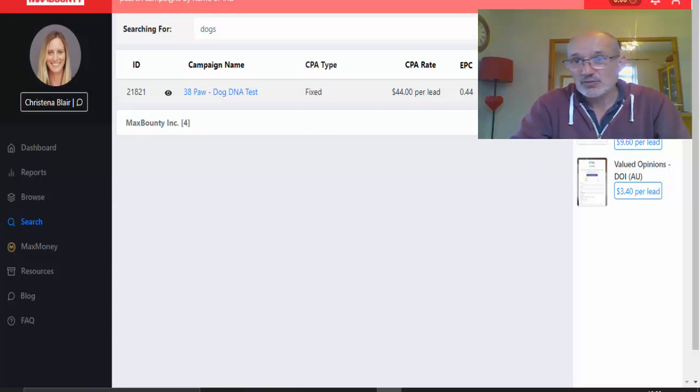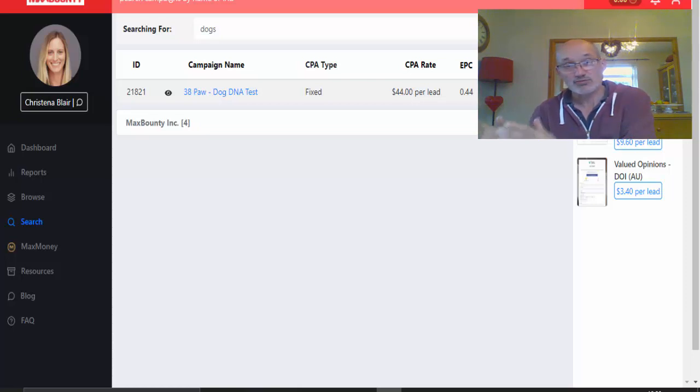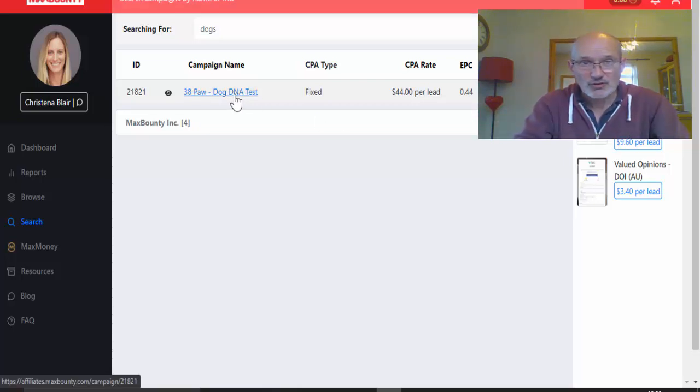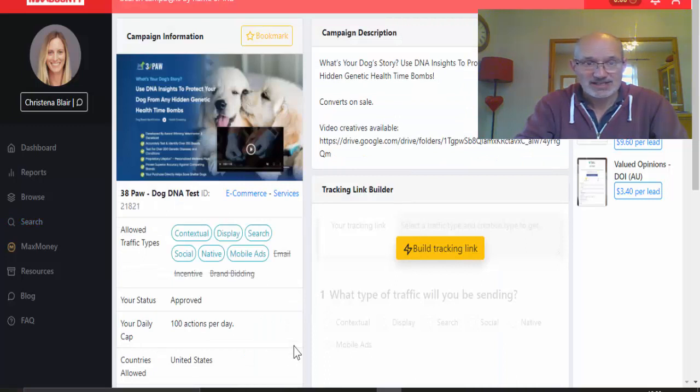Now there are various different ways. It says here what traffic you can use, so you'll need to check that you can use the certain traffic that we're going to provide from Craigslist, and we're going to show you how you can do that on Craigslist very shortly. But once you click on there, it tells you more about it.